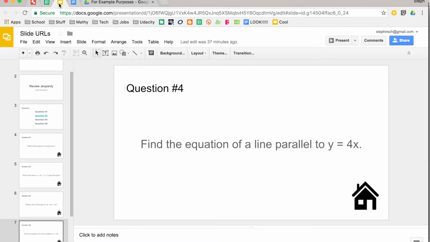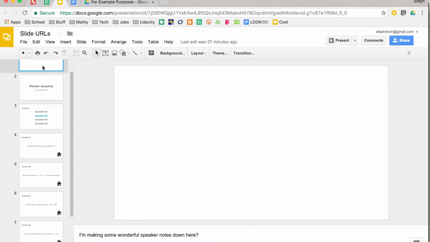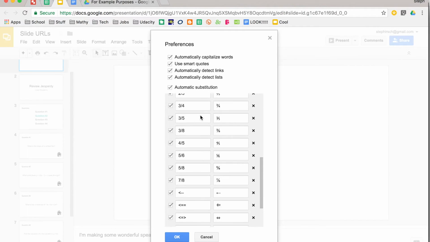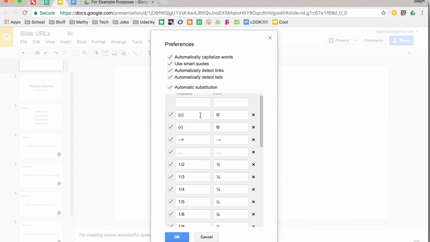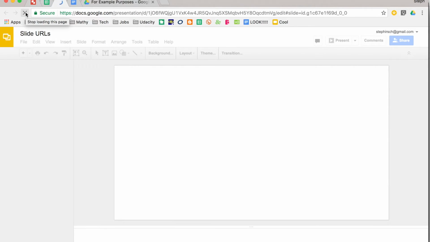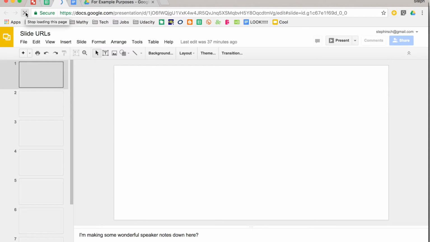So I'm going to go into a slide presentation. And I'm going to go into my tools and down to preferences. Now you'll notice, oh, they aren't the same. Where's my cool ampersand? It's not there. And the reason that is, is because I haven't refreshed this file since I opened it. So I'm going to refresh it. Give it a minute to do that.